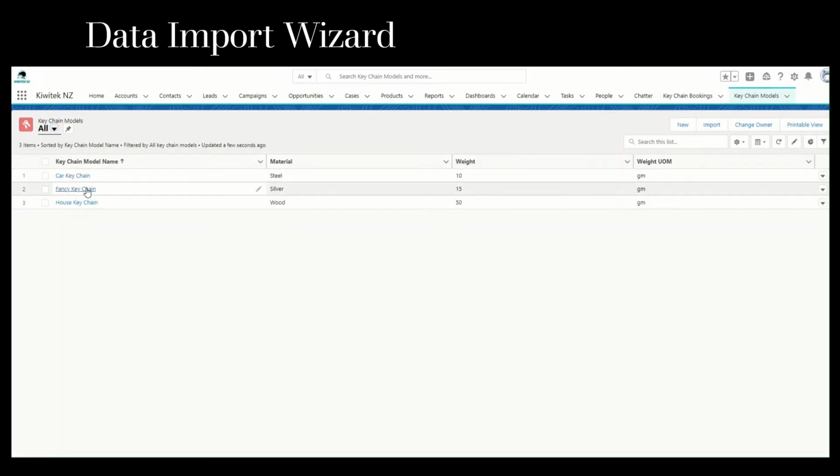We have the car keychain, fancy keychain, house keychain, and you've got the material of the keychain, the weight, and the weight UOM. Now, if you look at the weight field, it's a pick list, and it has a choice of GM and OZ. Also, weight is a mandatory field, so it cannot be left blank. That indicates it's required. Material is a free text field, and the keychain model name also is a text field. So let's try to import a few records into this object.